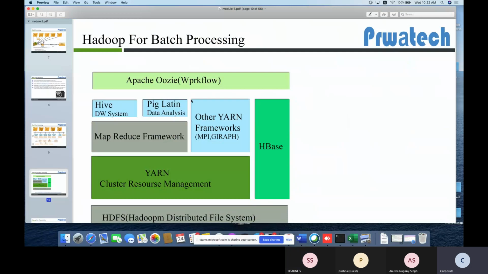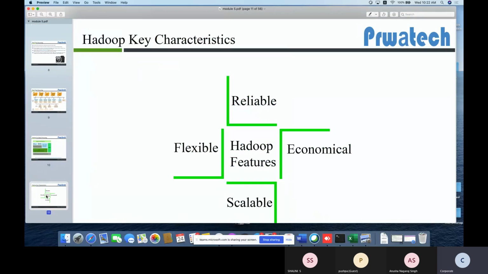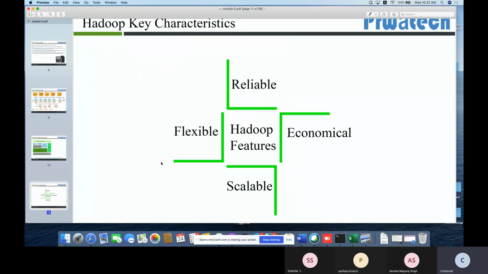So this is the requirement. If we talk about the technology, Hadoop is good for batch processing, right? Hadoop is good for what? Batch processing. These are the technologies Hadoop uses. But if we talk about real time, what is the characteristic? What are the features of Hadoop? Reliable, flexible, economical, and scalable. Got it? These are the features of Hadoop.